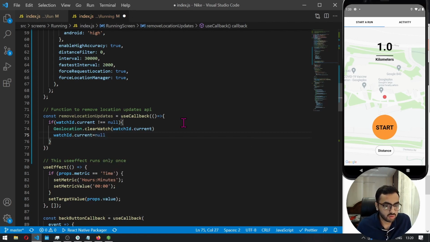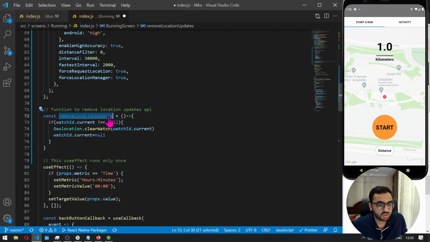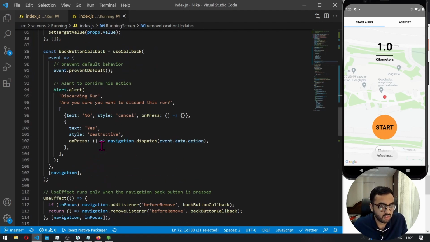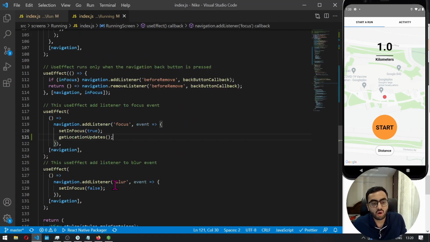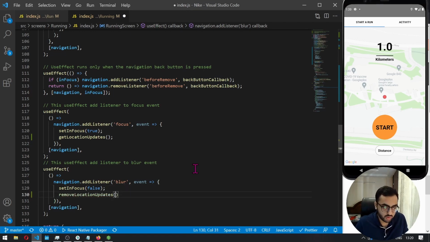All right, so we can even just make it a function right now because we are not doing it otherwise. So let us just make it a function only. I will just remove this. Yeah. All right, and this function, remove location updates, will be called every time we go out of blur, when we go out of focus of this screen. So we want to get updates when we are in focus, and we want to remove the updates or the API when we are going out of focus, right?